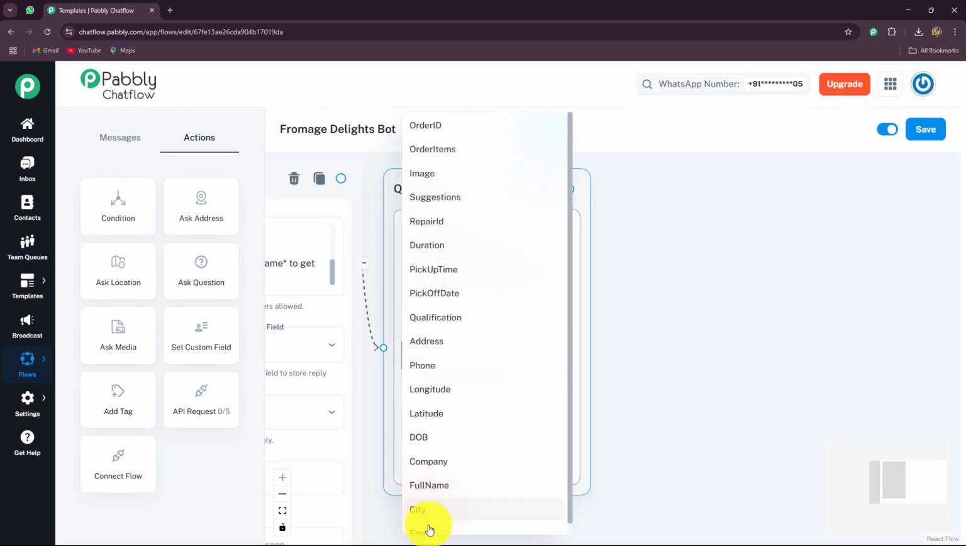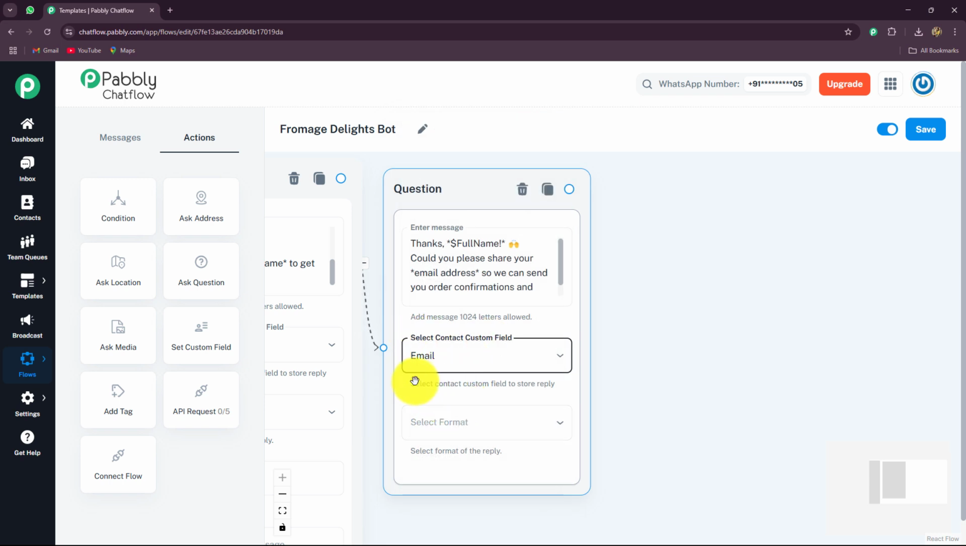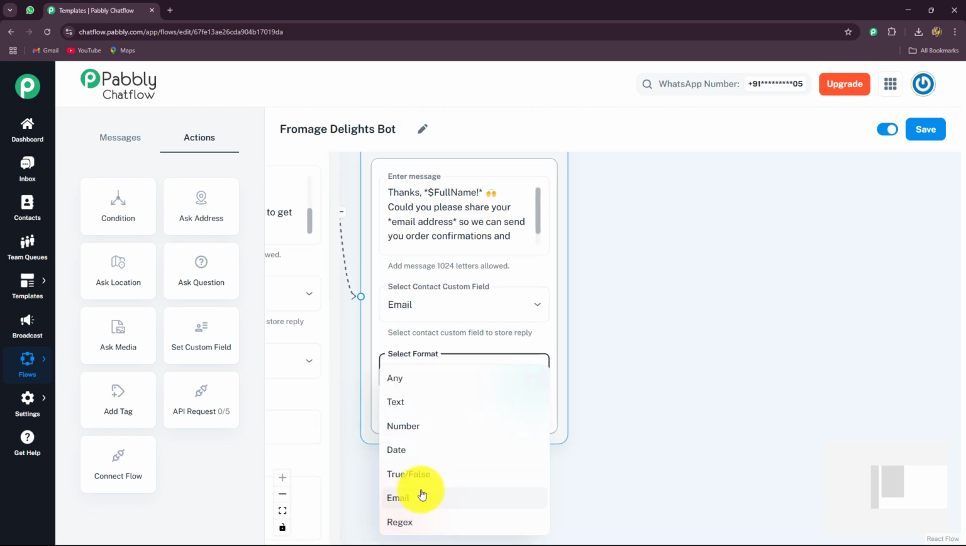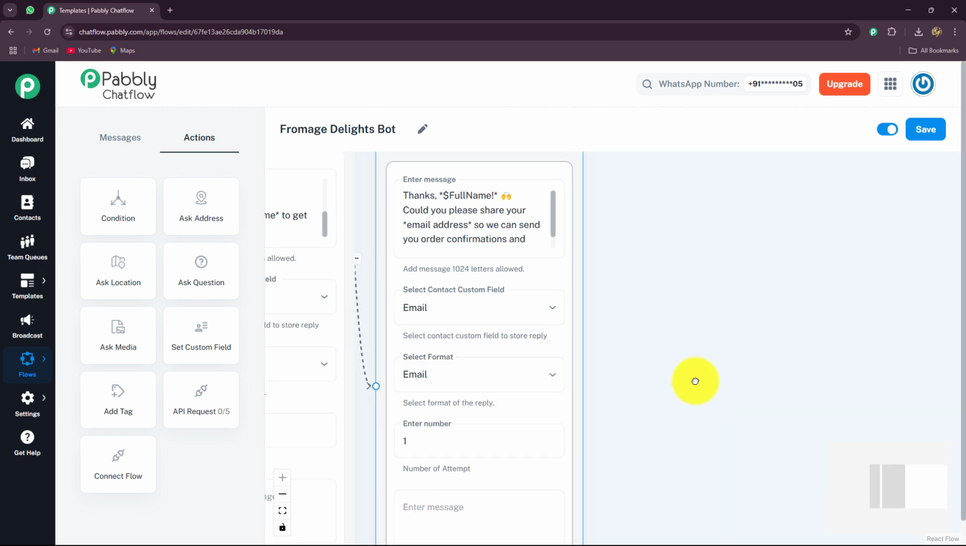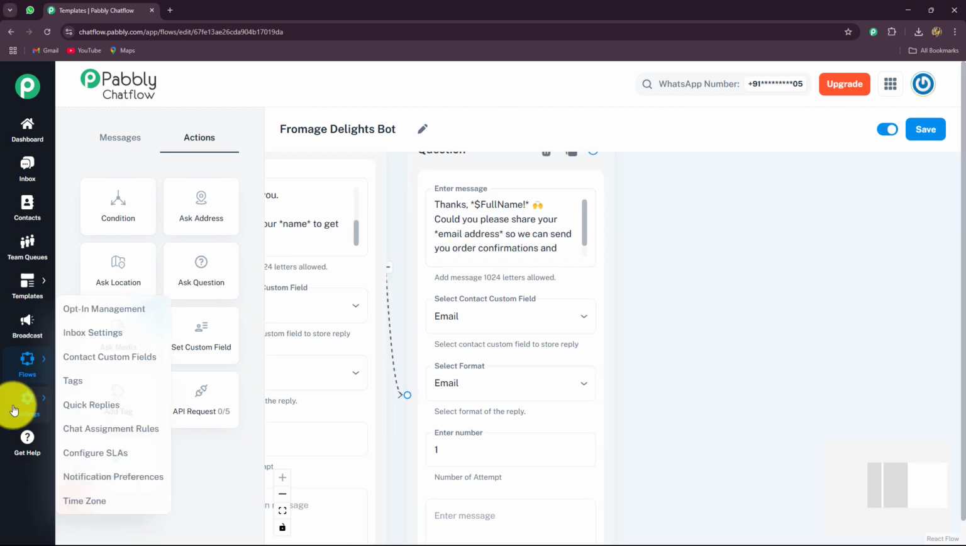Now this time I want to collect the email, so I will select contact custom field as email, and here we have the contact and we have the select format of email. Okay, how can you select a contact custom field? For that we have to go towards settings, and over here we have the option of contact custom fields. By going towards it, you can select any of the details in your contact custom field section.